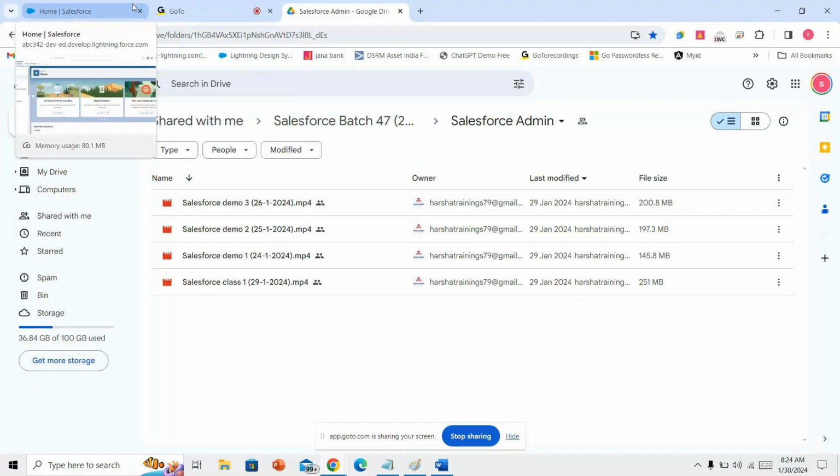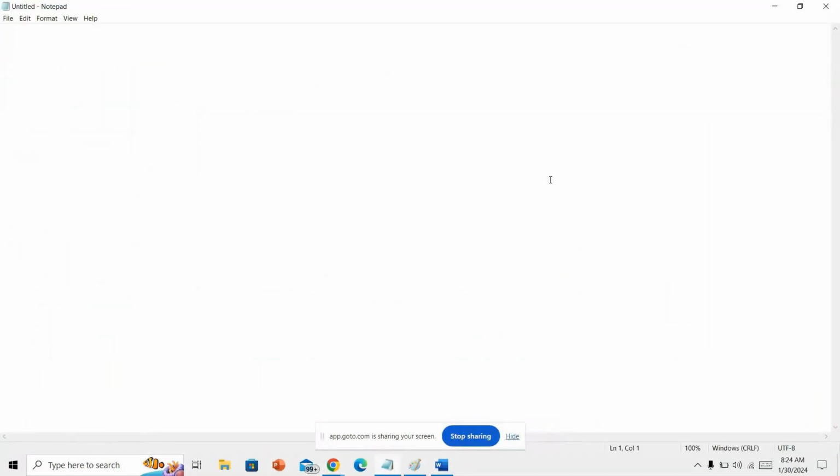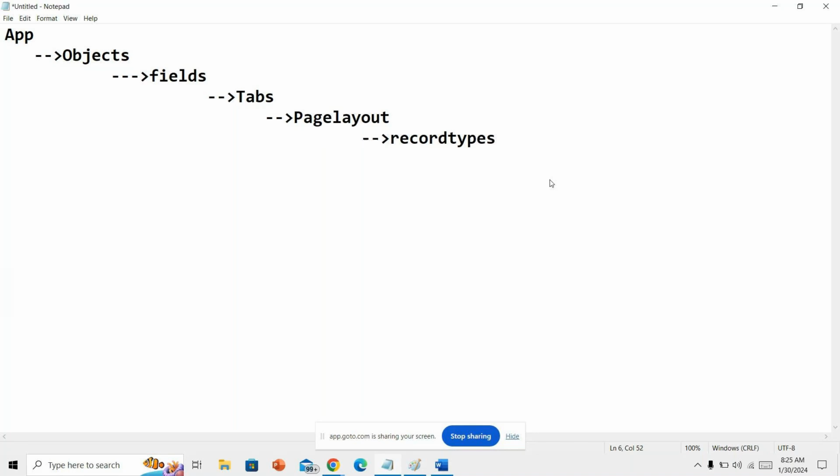Coming to yesterday's class, I discussed how to create an application. This is the structure. First we need to create an application. Inside that application, we need to create objects. Inside those objects, we need to create fields. After that, we need to create tabs. The basic structure. After that, we need to create page layouts. After that, we need to create record types. This is the basic structure.